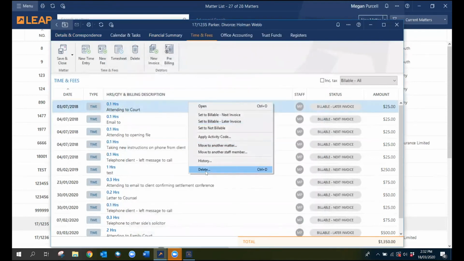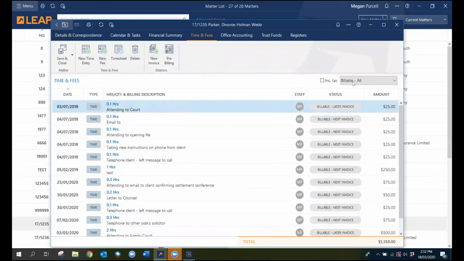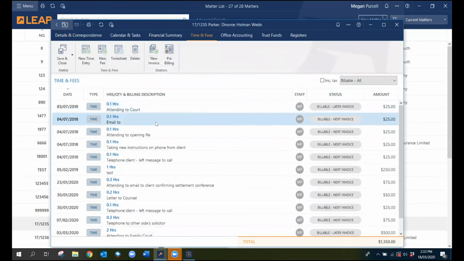Now, don't be alarmed if you do accidentally delete time entries. What you can do is come up here to where it says billable all, drop this down and change the status to deleted, and it will then show you all of the deleted entries. And you do have the ability to undelete those entries. So if you do it by accident, don't stress. You can always bring it back in as an unbilled item.